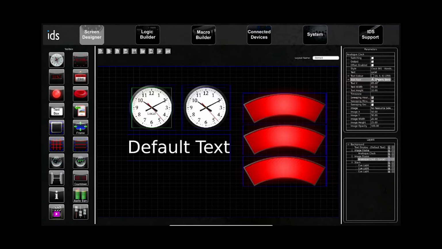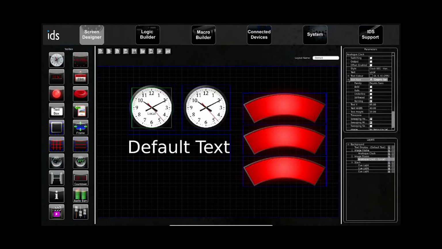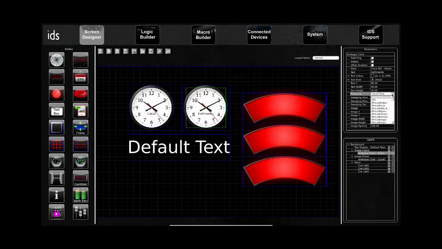In the text font field, open the options to choose font style and size. These options can also be found by expanding text font here. Now for the second clock, we'll label this one as Kathmandu and change the time zone to match.